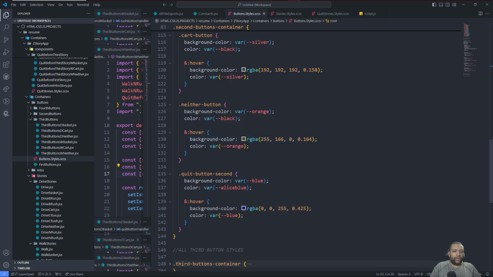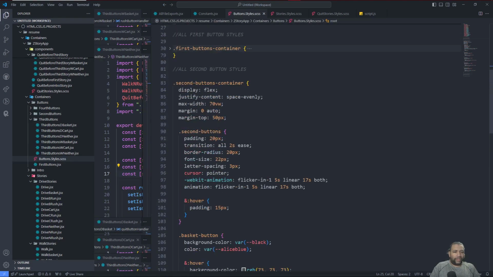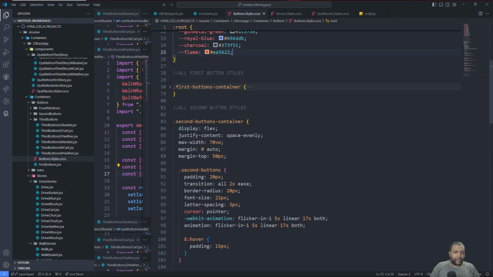I mean, heck, I named this neither button, and if there's two neither buttons, then I can just name the second one neither button 2 or 3 or 4 or 5. Simple stuff. It doesn't have to be anything major. You don't have to overthink it. Just name it something descriptive. I mean, second button's container. Fine.